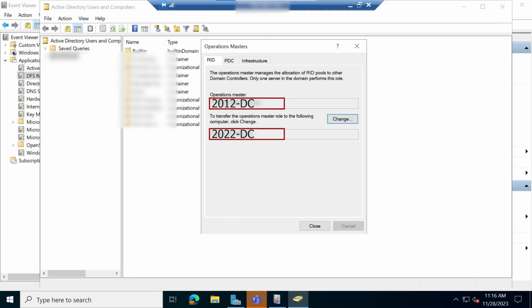And once I go back to Active Directory Users and Computers and attempt to do the operations master to transfer the FSMOs, finally it will show in the second box that the second server, which is the Server 2022, is being displayed. And that's all that you have to do.